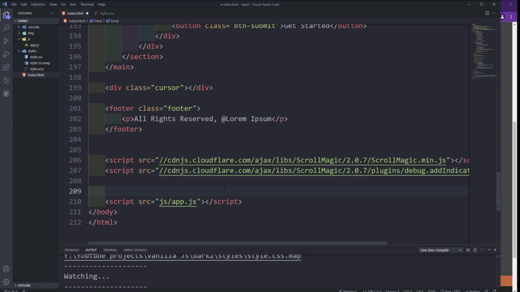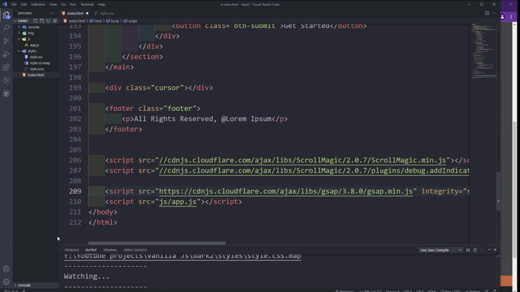And then just paste it on top of the script.js. Okay, just paste in the GSAP there. So GSAP 3.8, that's the current version.